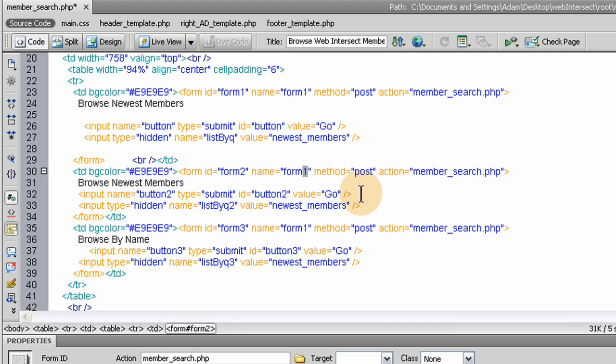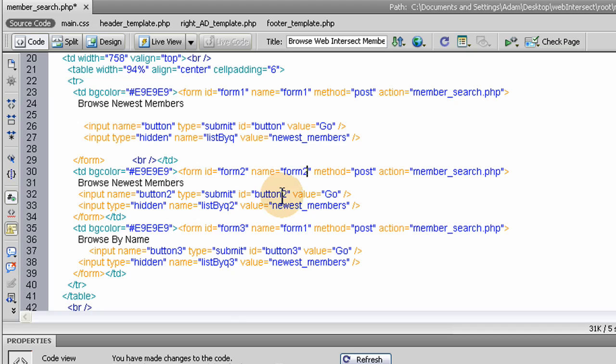Button 2. That's good. Hidden. List by queue. Make sure that's list by queue only. List by queue, list by queue. Newest members, this is going to be browse by YouTube members. If they happen to be a YouTube member and have their YouTube embedded, we want to be able to just search those people out of the database. So that's what we'll do there. And in this one, by first name.